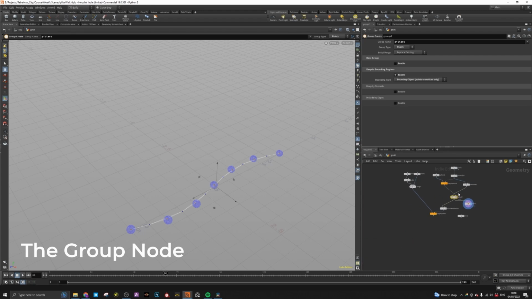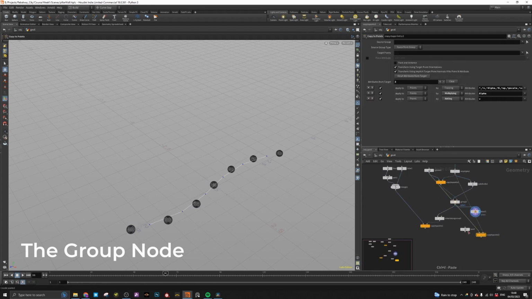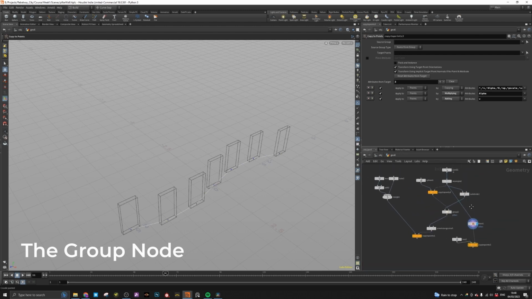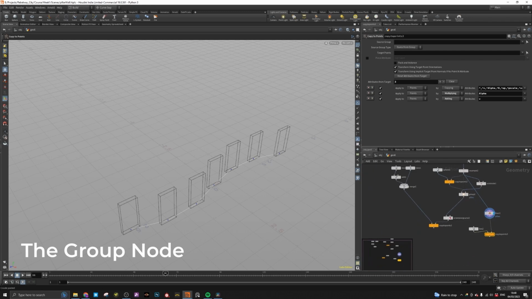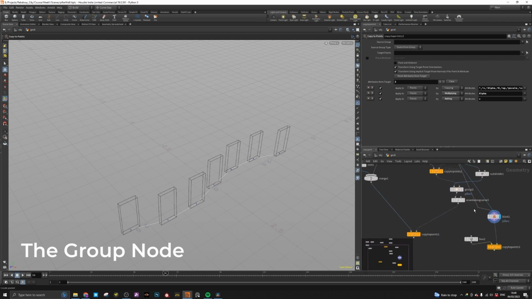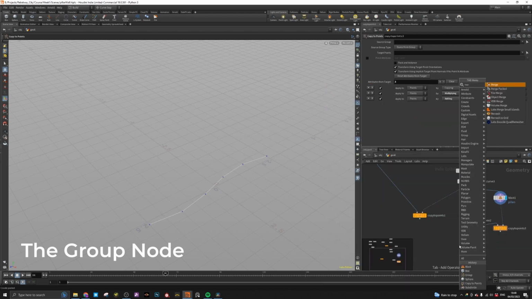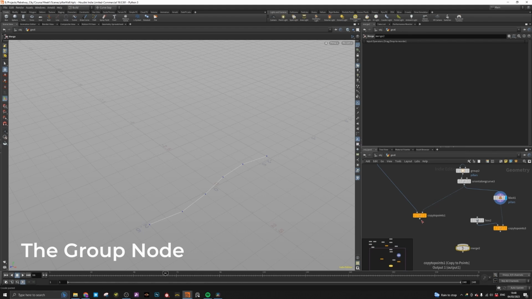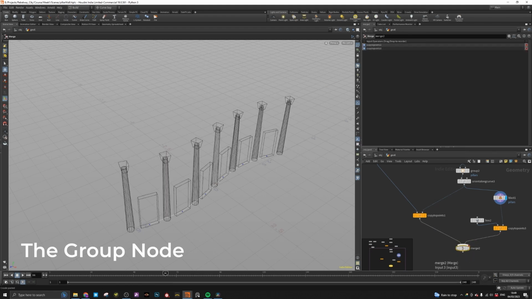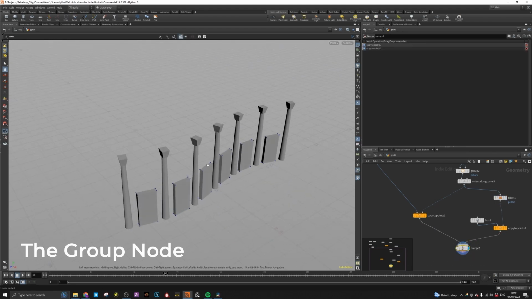So now we can use another copy. Use only the blasted points. And in this case, we want it to happen after the orientate along curve node, so we can get the correct orientations. And now we can merge these back together. Cool. So now we have a variation here, pillars and boxes. So that's one way to do it. Again, there's loads of ways to do this, but this was a nice demonstration.